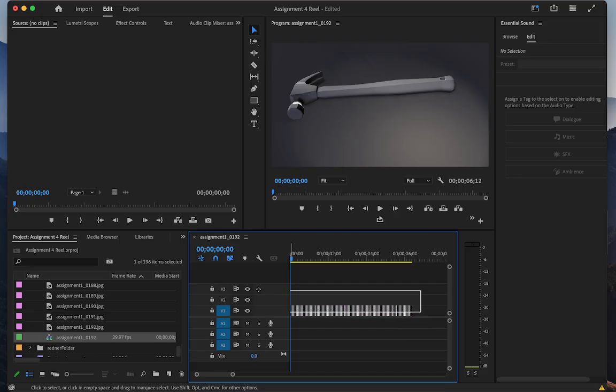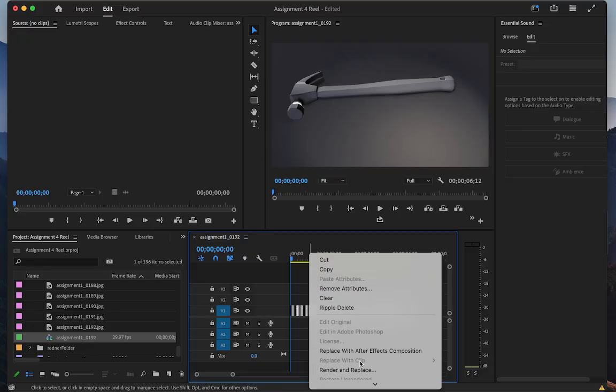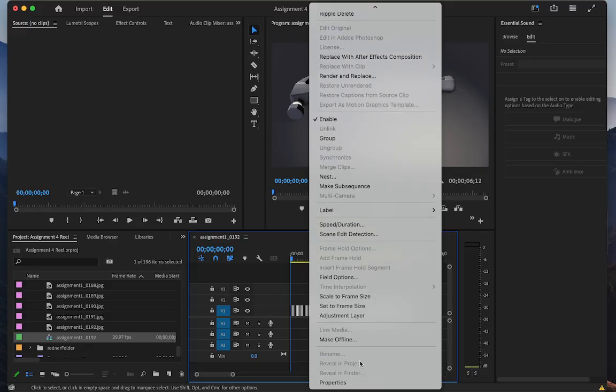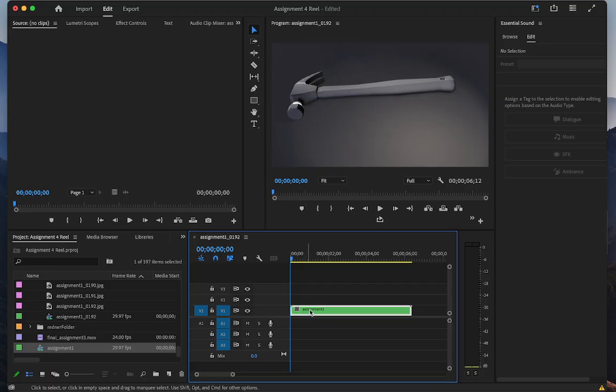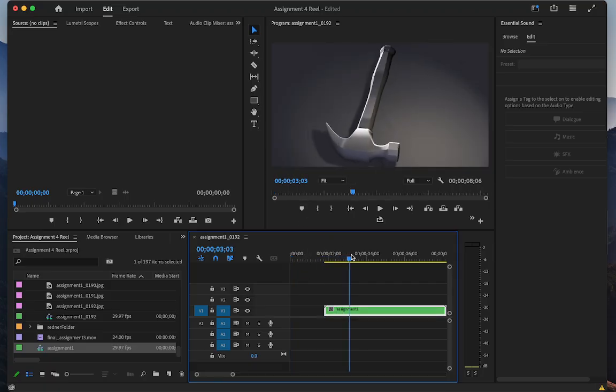What I'm also going to do before I do that is nest this, so that instead of treating this as individual images, I'm going to treat it as one block of media. So I'm going to select all of these images, drag select. I'm going to hit my right mouse button and click on Nest Sequence. Where are you? Nest. And I'll give this assignment 1. There we go. So now I can just move it as 1.